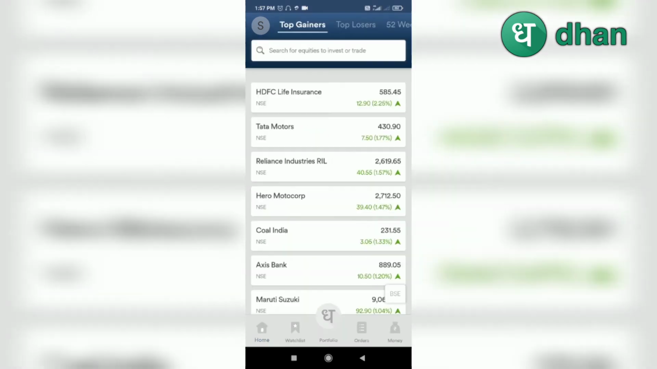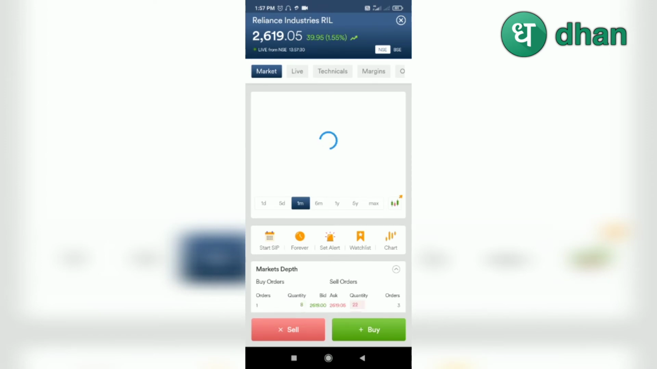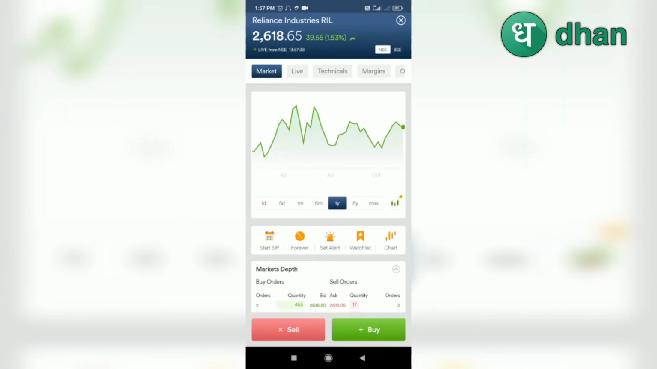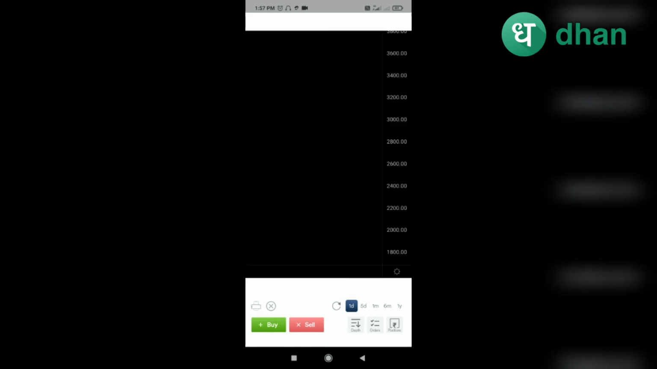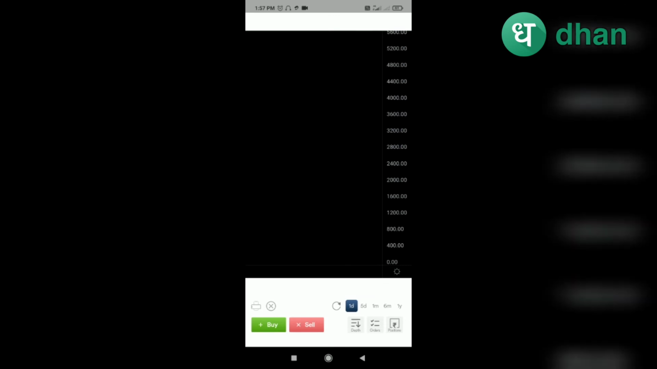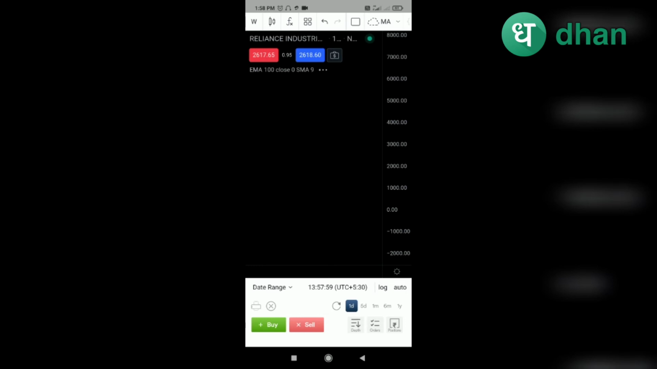So now, how to trade? Very simple. Click on the thing that you want to trade. For example, I want to trade Reliance. Click on Reliance. Here I am able to see the chart of Reliance. I want the 1 year chart, so let me put 1 year, and here you can see the price chart. Let me go to candlesticks. Here you can see that they have a pretty cool integration. So yeah, TradingView is integrated.